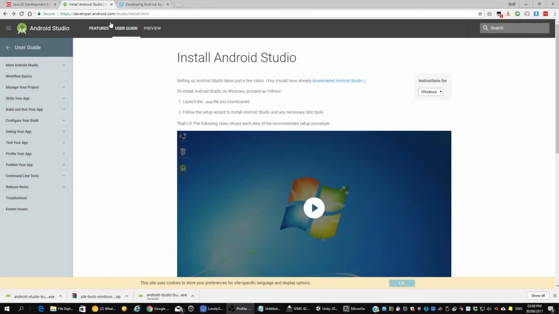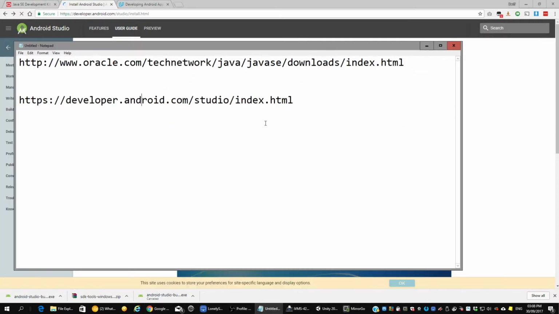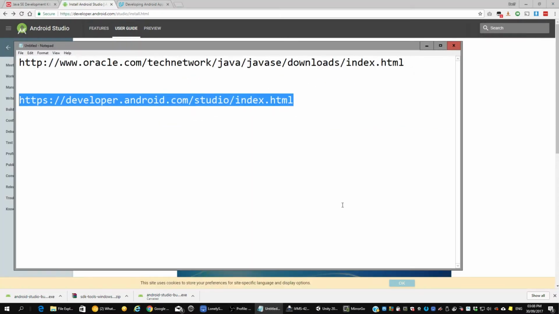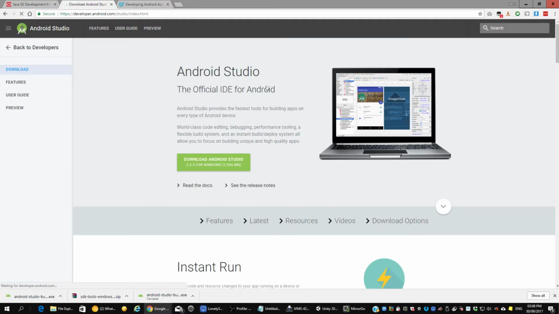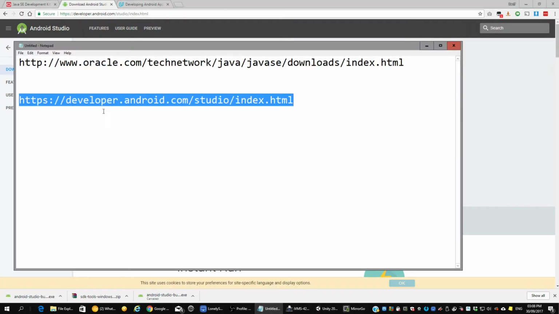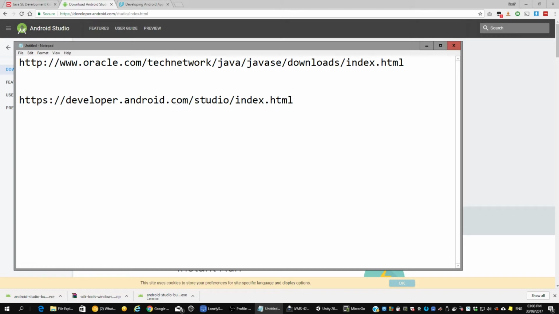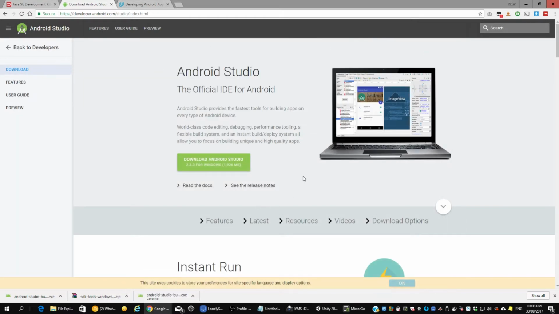The next thing you need to do is to download the Android SDK. If you go to this website, developer.android.com/studio/index.html. So I'm going to paste that. It'll come to this website. Again, it's developer.android.com/studio/index.html. Type that onto your browser, hit enter, and then you get to this website.